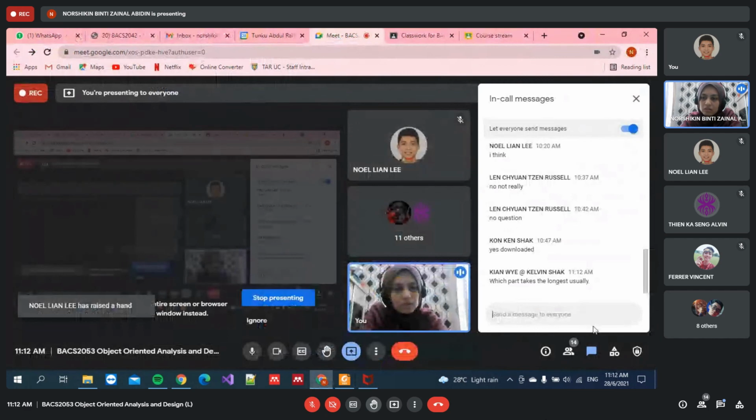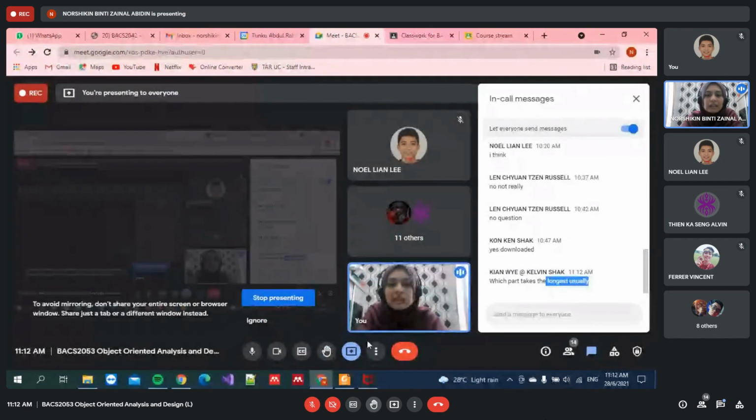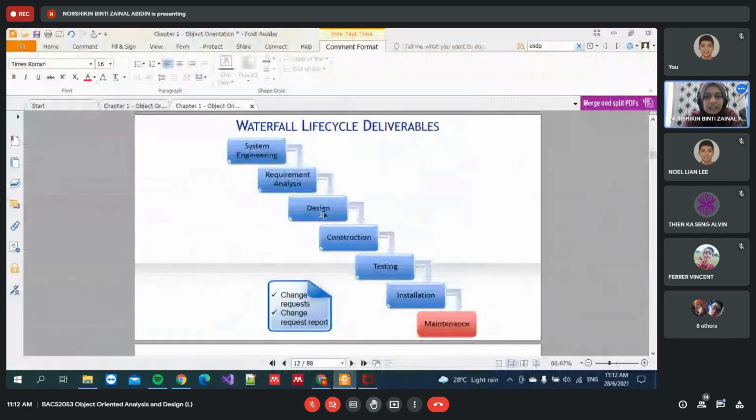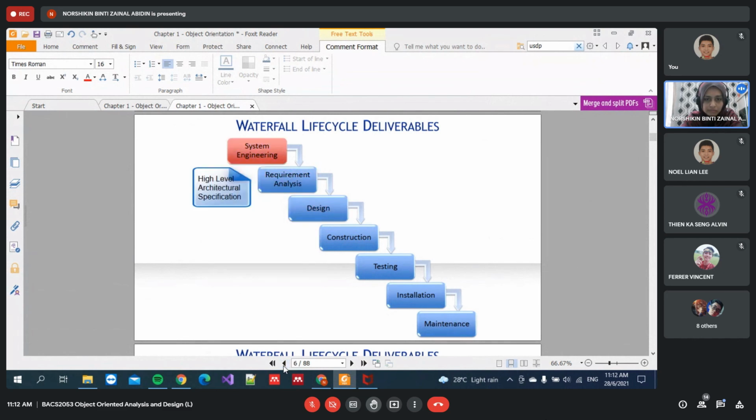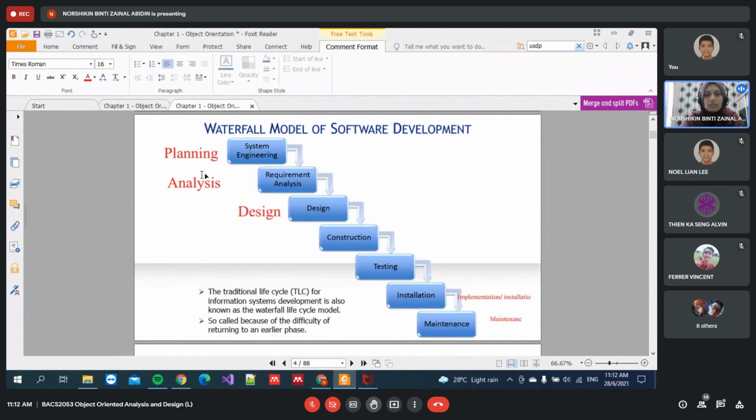Which part is usually the longest? The longest part is usually between these two, construction and testing. Going back to what I drew just now, basically you need to know these 5 P's. The longest part will be design, because design contains the construction and testing.